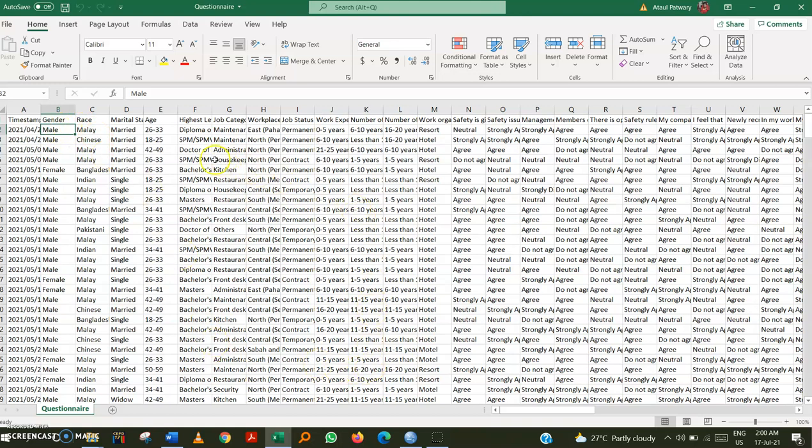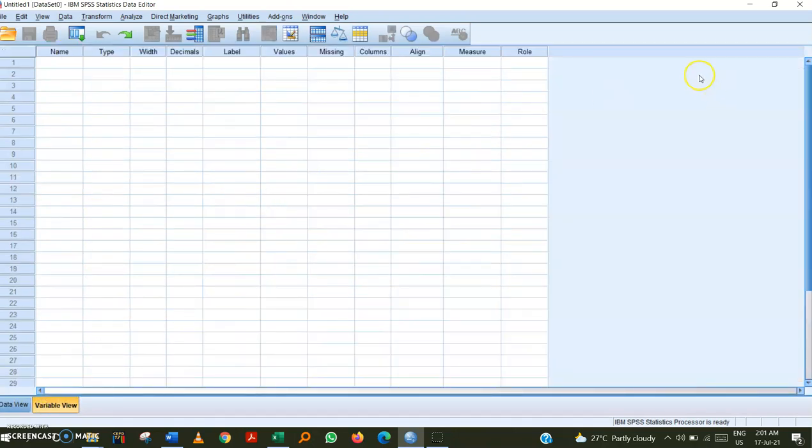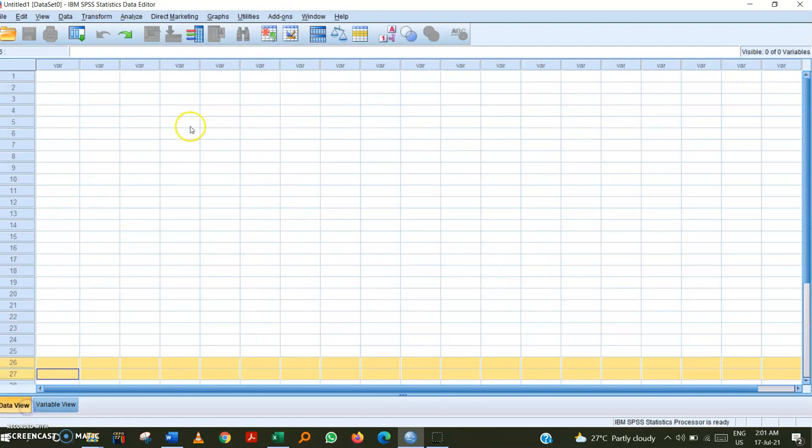And please remember, before starting this process, please open one SPSS file. Just open one file, nothing. You don't have to put any variable name at this moment. You don't have to key in any data, nothing. Just one new SPSS file. Just open it and leave it. Then we are going to the next process.